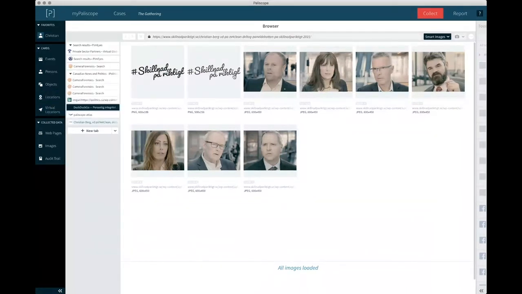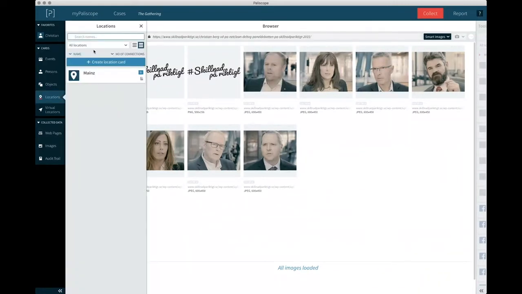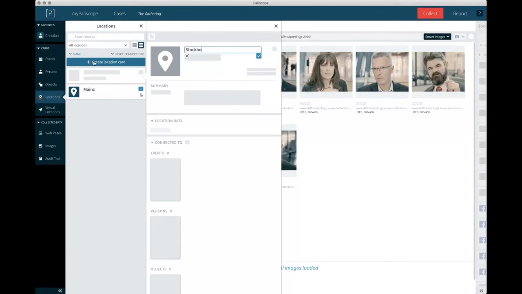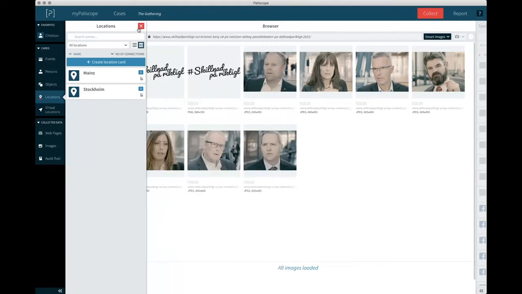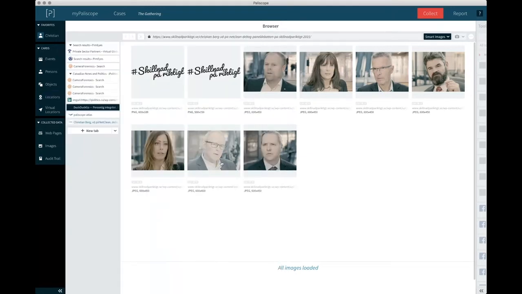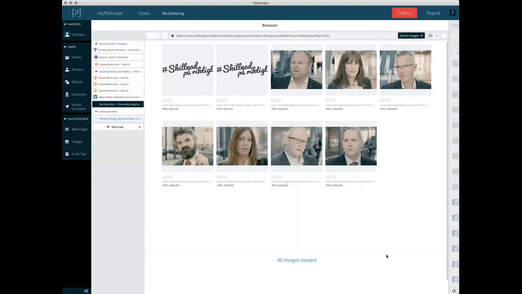So in this case, this was apparently the event. They were on a debate together. So let's create it. This was in Stockholm, and I can add the people who were at that event like this. Currently, you can't tell what type of relation it is between the people. It's just that they have a relation.